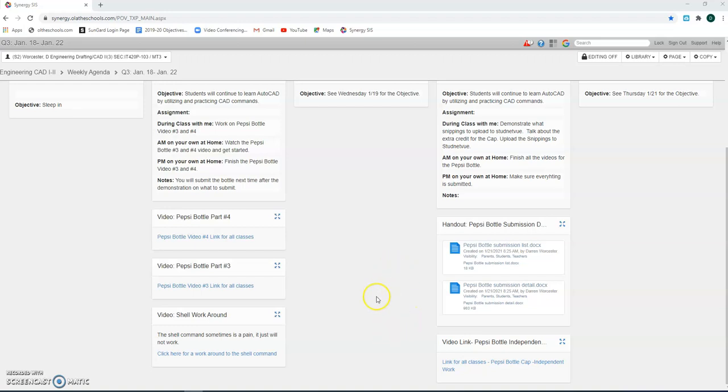Okay, so this is to show you what you need to submit for the Pepsi bottle. First, go to the class website, and there you're going to have a list of the handouts for the Pepsi bottle. The first one is a list that shows you the images you're going to submit in a list format. The next one shows you the images in a picture format. So let's take a look at those real quick.